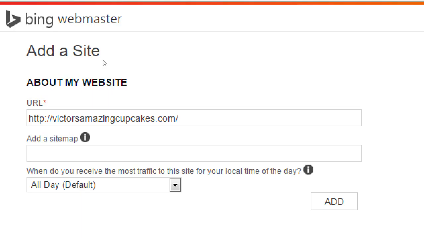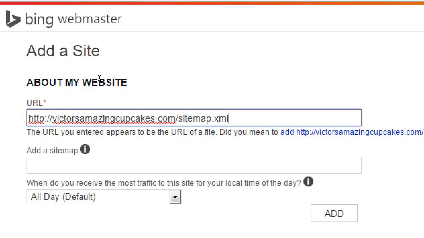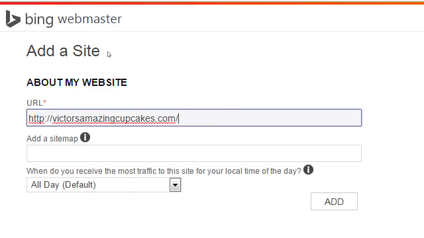I'm going to assume at this moment that I don't have a sitemap, so I won't fill anything in. I can add it later. If you have a sitemap and it is set up, oftentimes it looks like the name of your website /sitemap.xml. Don't type that unless you know that that's your sitemap address. How do you know what it is? You have to look it up. But my sitemap, I will add later. It's a highly important piece of information to give the search engines.